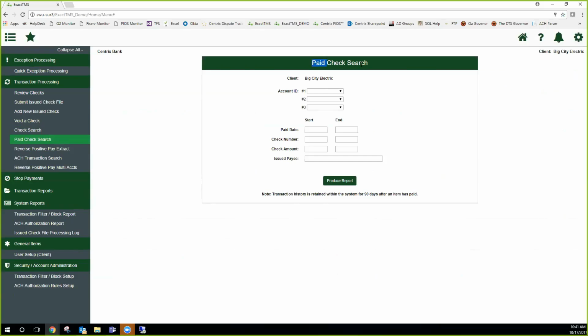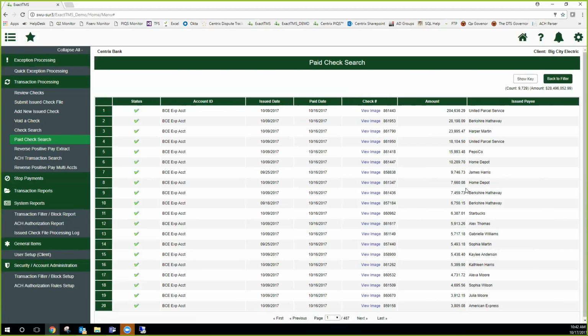The next one is your paid check search. This is going to show you all of your paid checks, depending on your search status here. Again, you could be as detailed or general as in that criteria as well. So again, I'll just search for my pay date of October 1st all the way up until today. If you leave that blank, that's just going to default to today's date. Hit Produce Report, and again, it's going to show me all those paid checks.